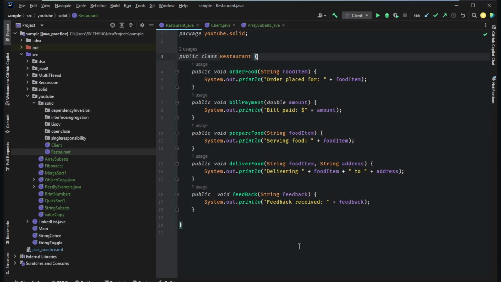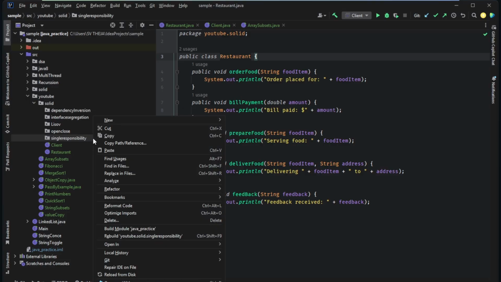So what can we do? It is better to divide the responsibilities separately. That is called single responsibility. Every class should have only a single responsibility. It should have only one reason to change. Now let's go with the single responsibility.